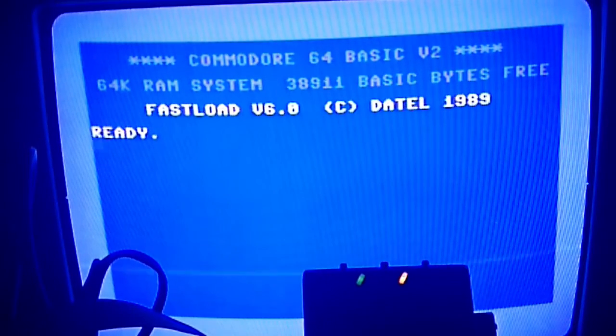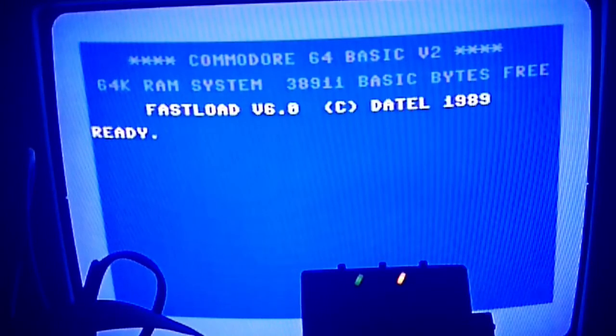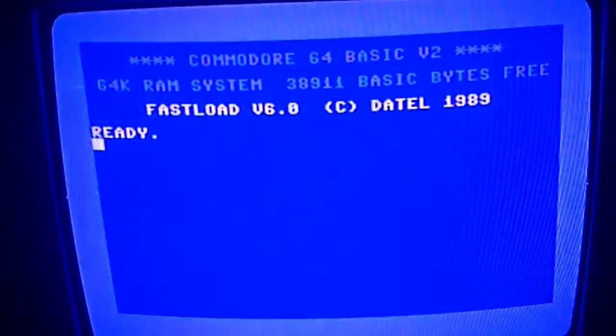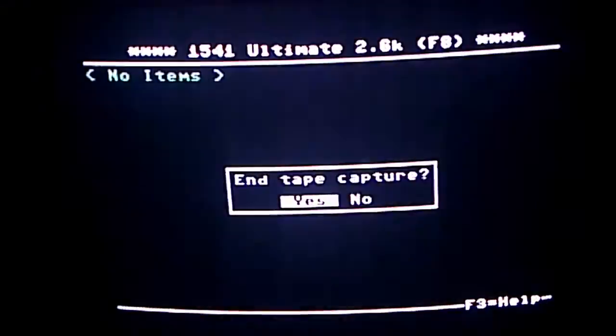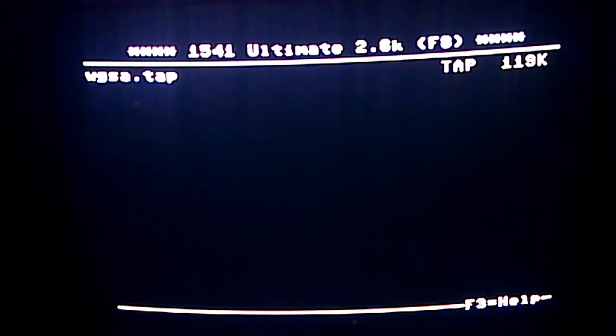And this will go on until it turns off, or you can just go all the way till the tape will stop. Anyhow, so we are pretending that the tape has reached its end. What's next? Well, we're going to put down the Commodore 64, and we're going to press the middle button again. Boom! End tape capture, yes or no? Oh yeah, we want to end it because, imaginary, the tape has reached its end. You press yes, and there we go.